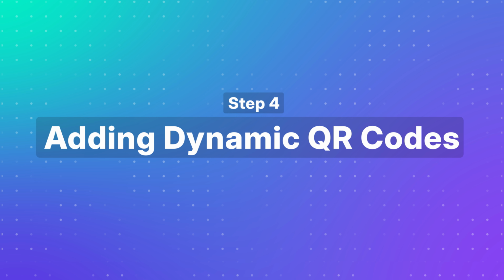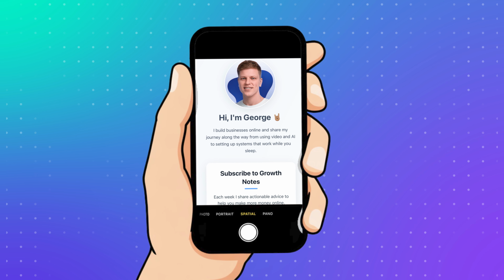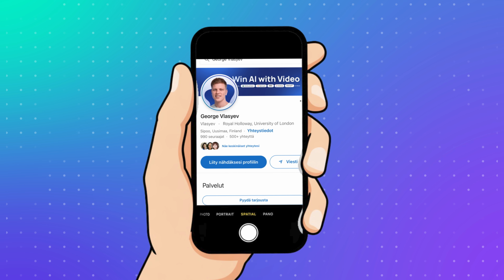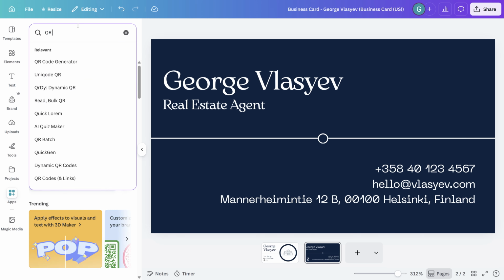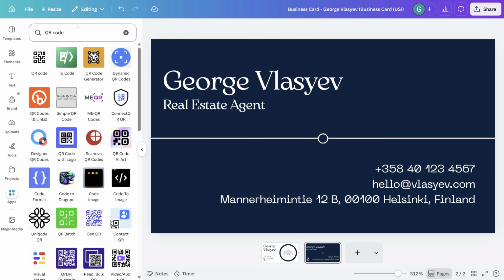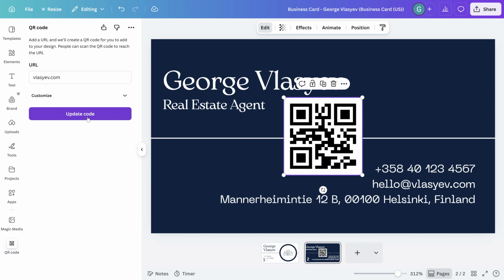Before printing, take one final step to modernize your card. Step 4. Adding dynamic QR codes. QR codes offer a modern, convenient way for people to instantly connect with your digital presence. By scanning the code, contacts can quickly access your website, portfolio, LinkedIn profile, or any other online resource you choose. Go to the Apps tab and type QR code into the search bar. Select the first app that pops up and click Open. Whether you have a personal or business website, copy its URL, paste it into the URL field on Canva, and click Generate Code.